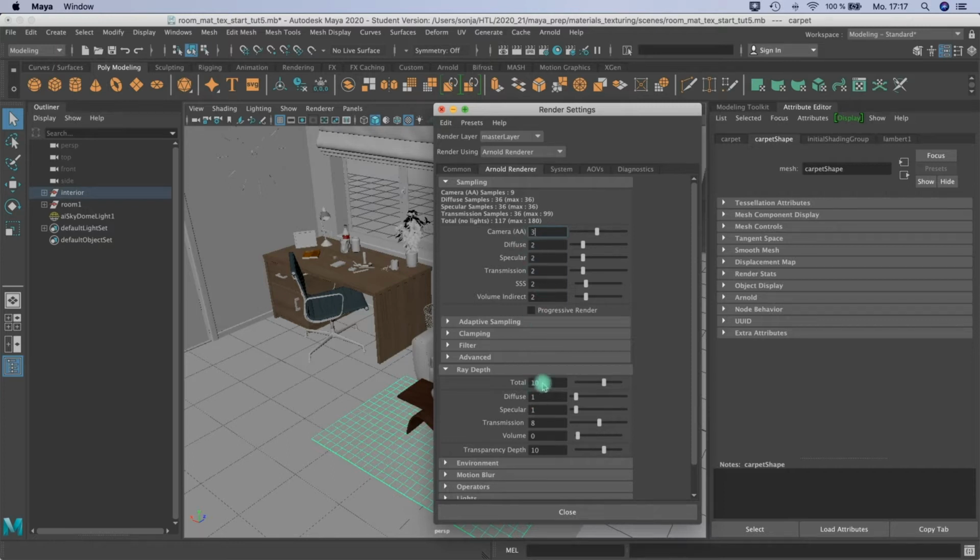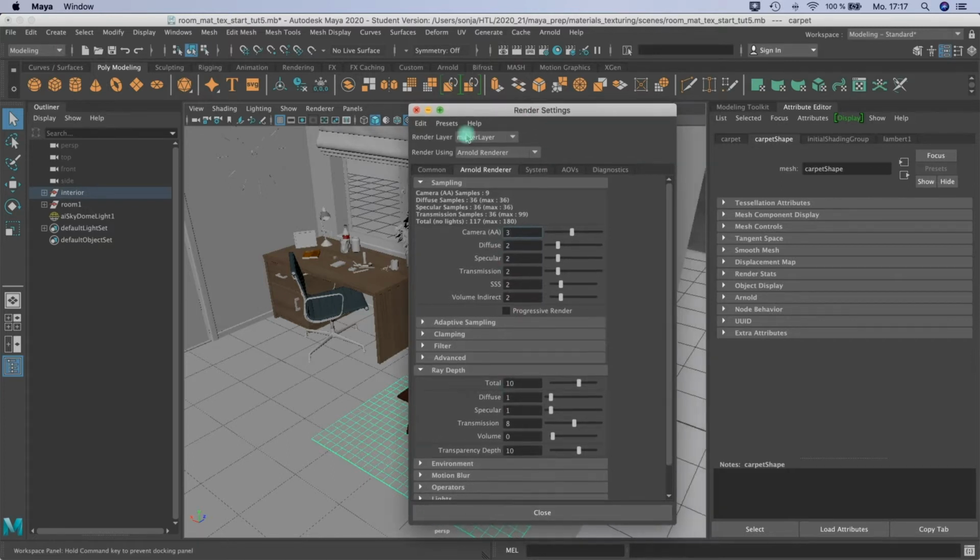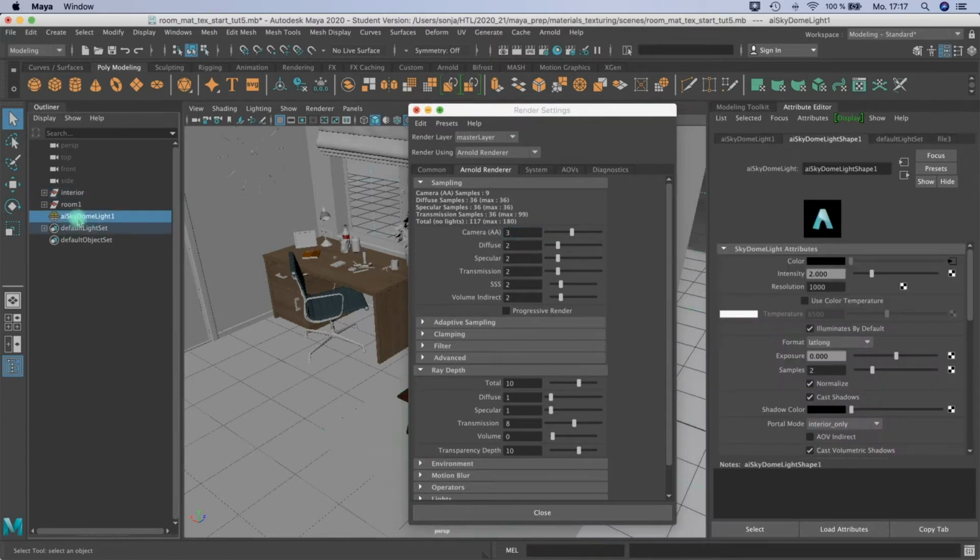Make sure that you have the same stuff here, and check in your Skydome Light that the samples are here at 2. That's fully enough. Of course, the pictures will be grainy, but for testing, it's fully fine. Just for the final rendering, of course, you will adjust the values here and also the samples. But for the test rendering, we don't need more.